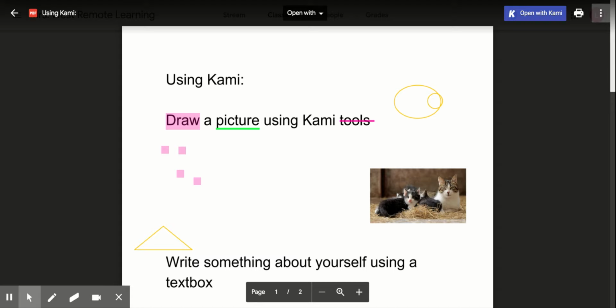So if you were not in class today, you need to go into your Google Classroom, click on using Kami, get the extension, or make sure your extension is there, and complete this assignment and turn it in.